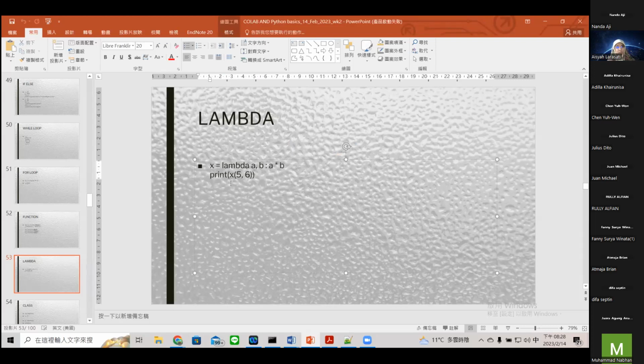So, for example, if you input 5, 6, it will return 30. So this is, I think, an efficient way to define a mathematical function. You can define very complicated functions here by math.